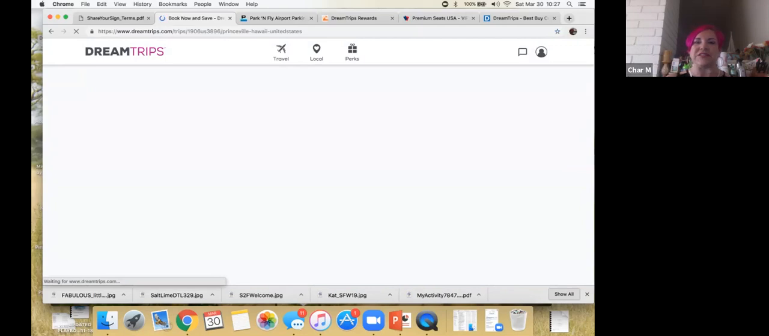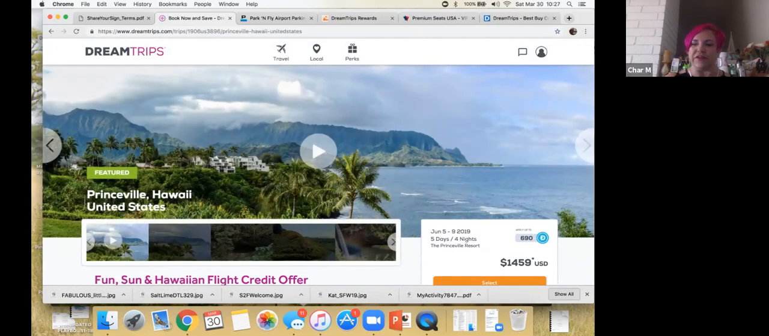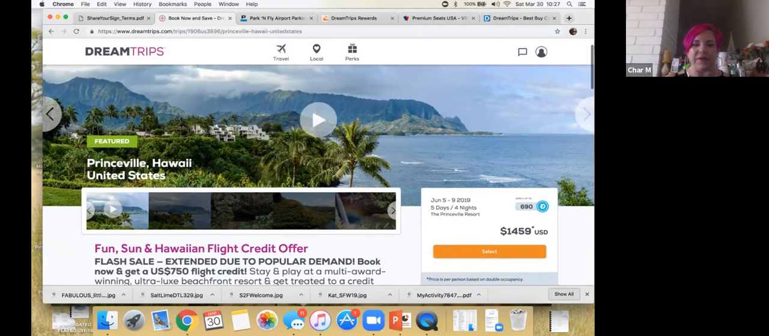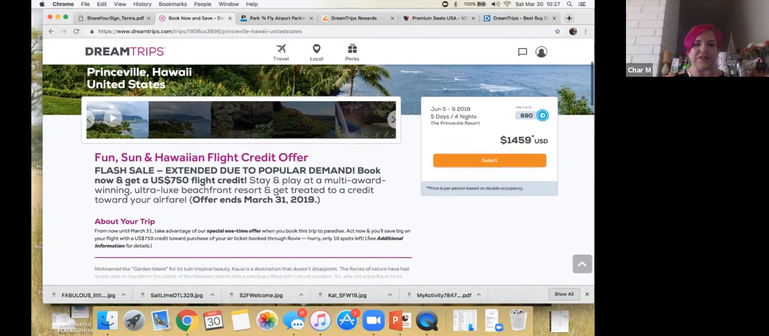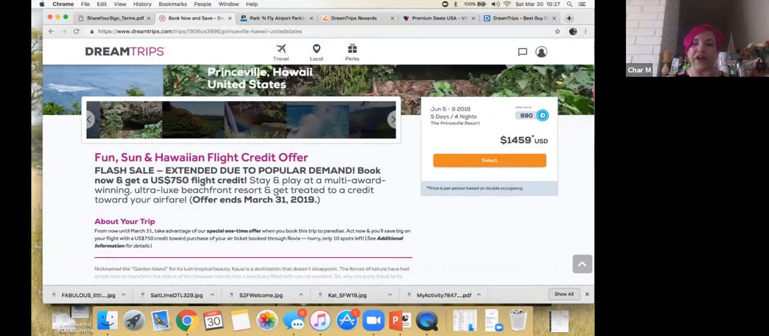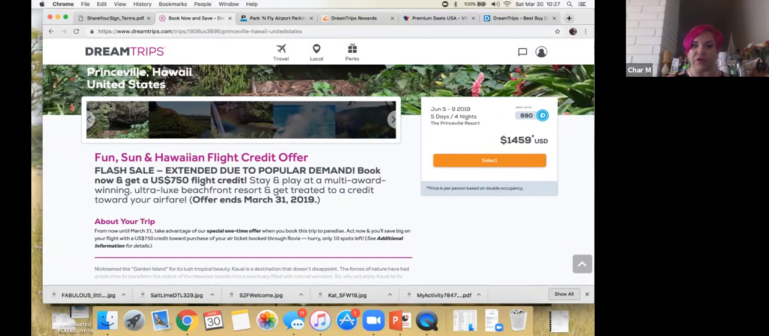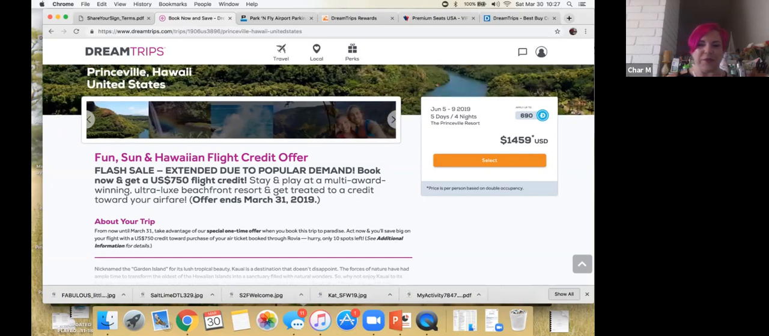So as you can see, I just clicked on the dream trip. You can do the very same thing in the app and on the computer. And it says flash sale extended due to popular demand. Book now and get a $750 US flight credit. Offer ends tomorrow toward your airfare. This is the Princeville Resort in Hawaii. And I think we have someone on the line who's in Hawaii.